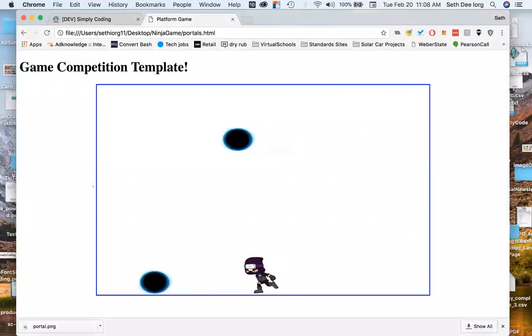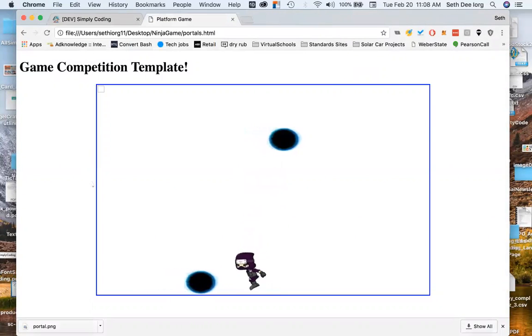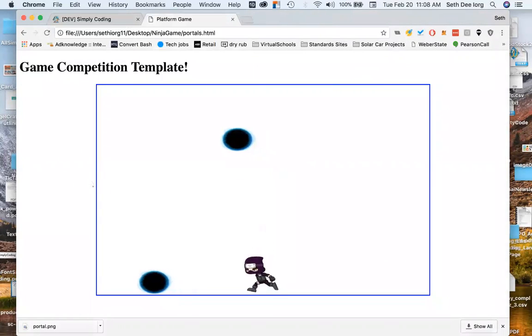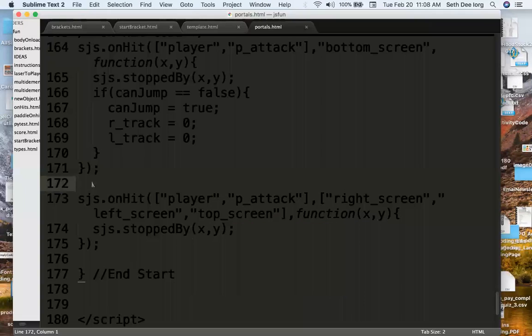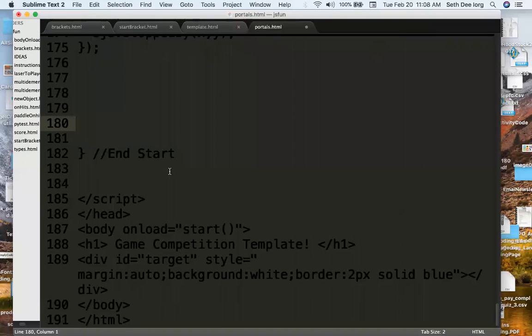So he's going to come in one portal and come out the other end. Here's how I did it, and I want to use an array and a for loop. I'll just put it right down here. I'm towards the end of my end start function, right?